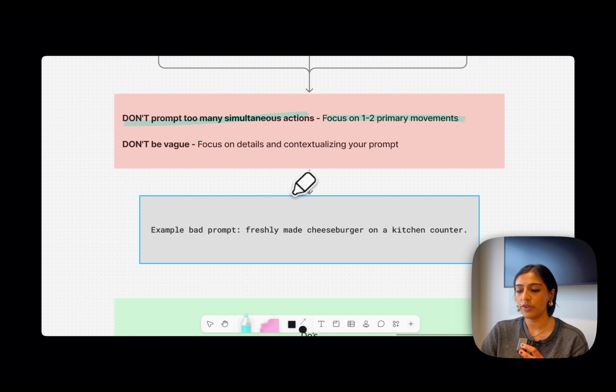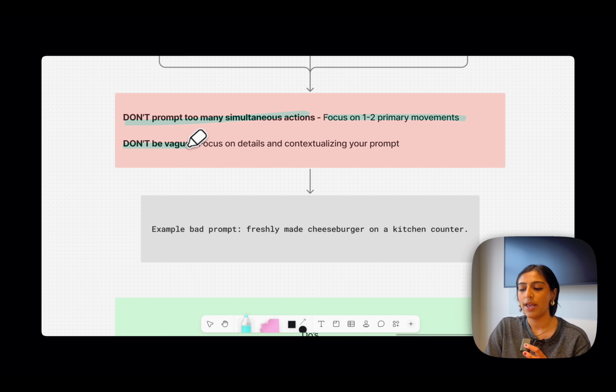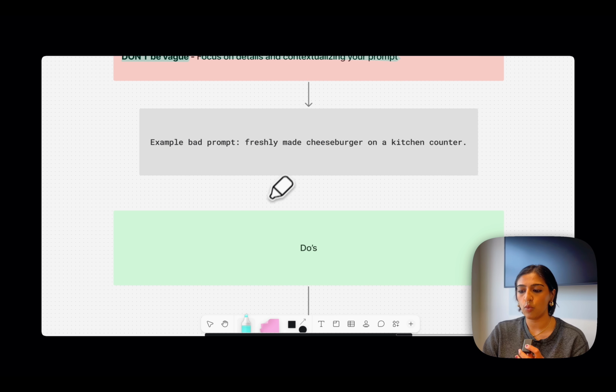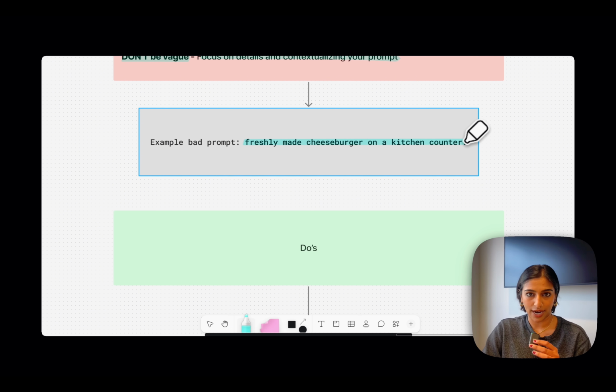Now, if we move into the secondary don't, that is going to be focusing on details and contextualizing your prompt as much as possible. Similar to our image generation, you want to try and be as detailed as possible with your video generation to get the best outputs. For example, if we go into what a bad prompt might look like, we might have something like a freshly made cheeseburger on a kitchen counter.